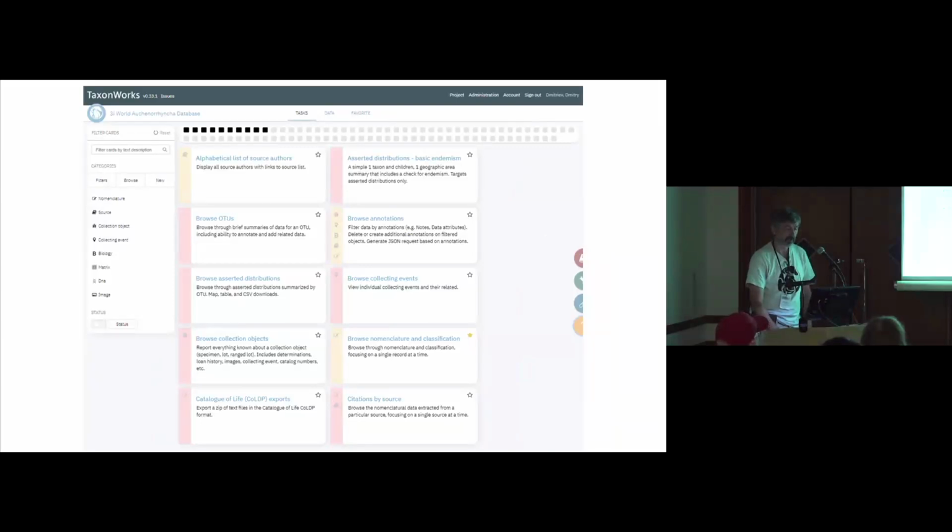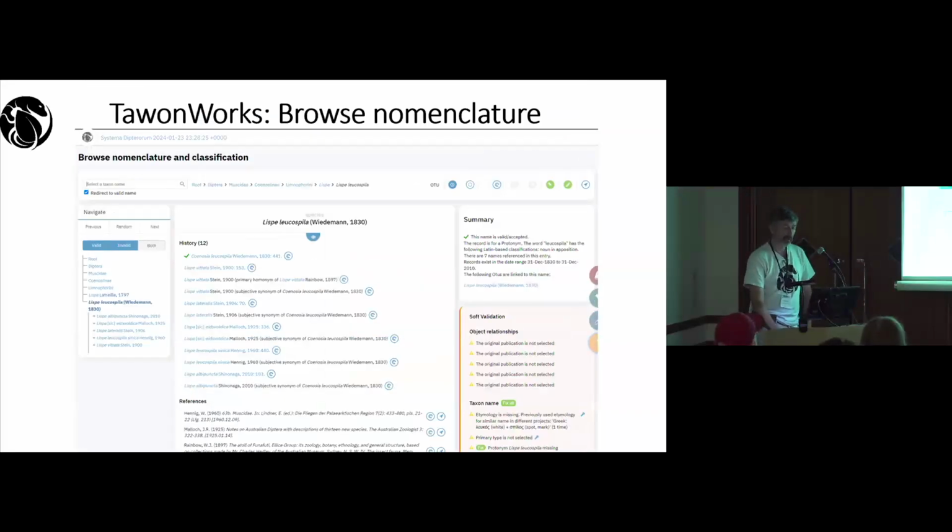Standard interface, when you enter, you have a lot of cards, we call those tasks, for interacting with data. So you don't work with individual tables. Basically, a task brings the data from multiple tables for better visualization of the data. Since it's mostly a nomenclatural database, this is the browse nomenclature interface, where data is summarized about species, valid name, list of the synonyms, bibliographic information, classification tree.